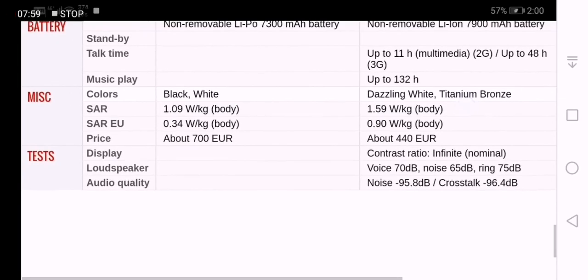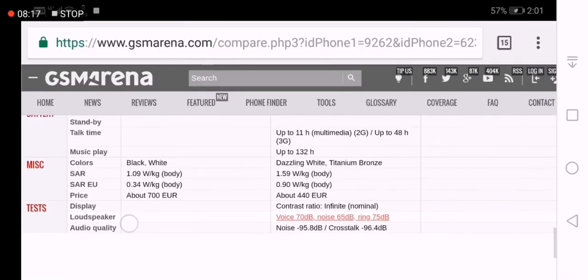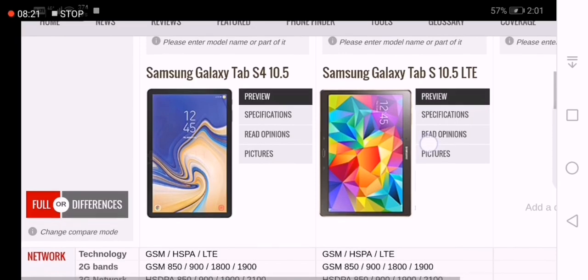So that's about it. When it comes to the price, yeah, that's a big jump. We're talking about an 80% increase in price with the newer one, the Tab S4. That's it, guys. If you want to buy the Tab S, let's talk about the verdict.